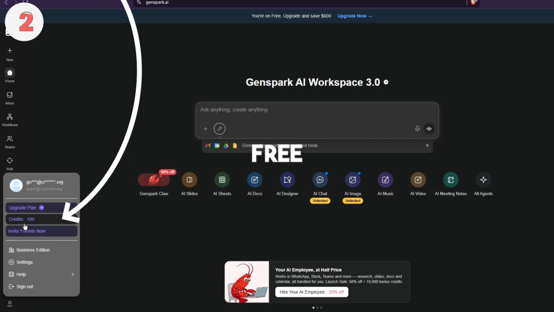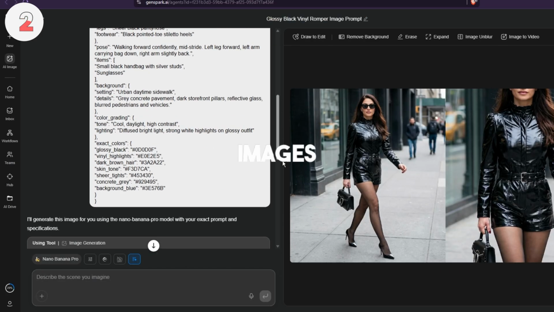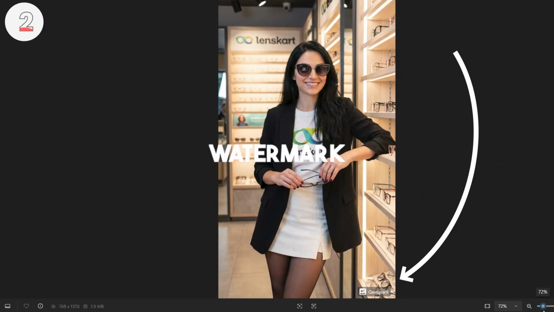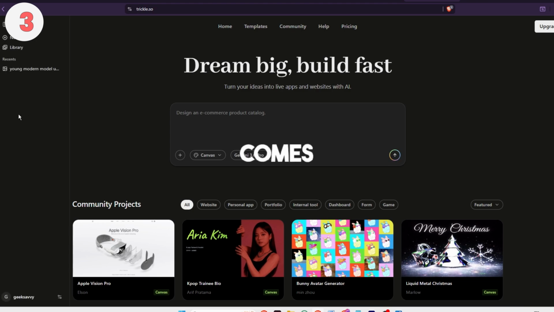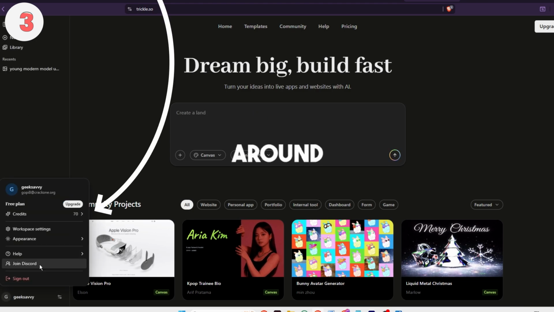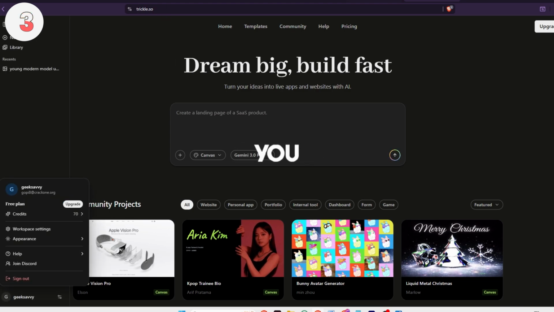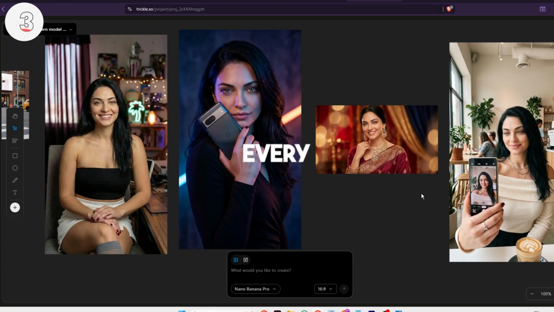Next is Spark AI. You get 100 free credits and can generate around 2 images daily. Yes, there's a watermark here too. Now comes Trickle AI. You get around 70 credits daily, which means you can generate 4 or 5 images every day.